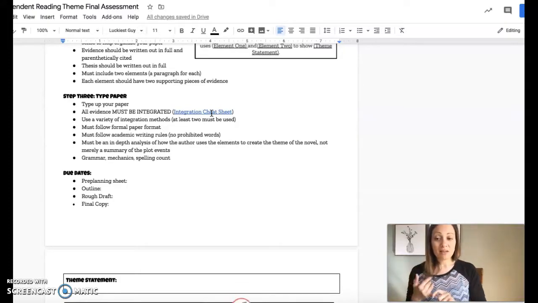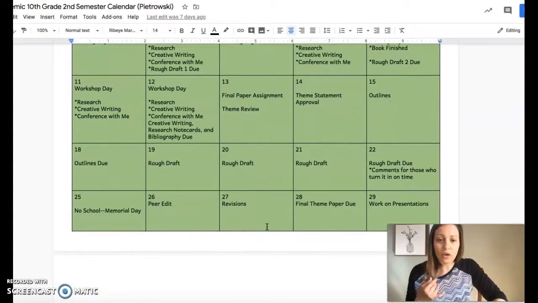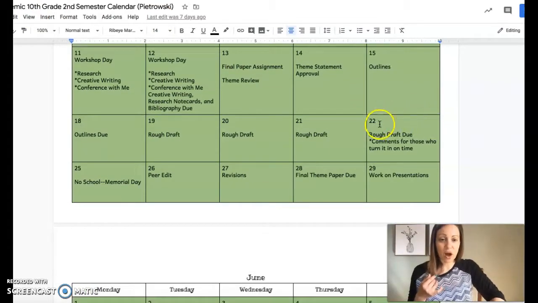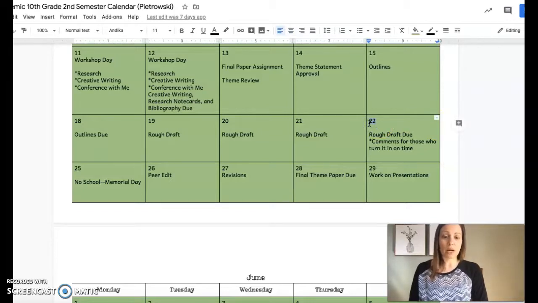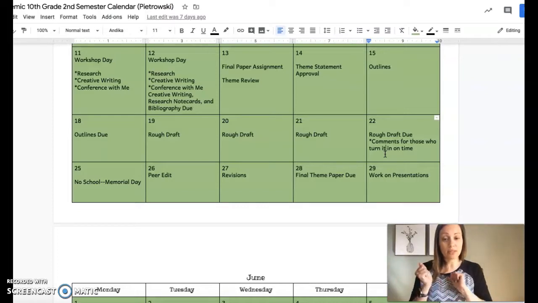Your rough draft then is going to be due, let me get out our calendar here. Your rough draft is going to be due on Friday the 22nd. So you have a week and a couple days to work on this. You'll need to turn it in by midnight, because then over the 3-day weekend, I'll go through, I'll read them, I'll put comments on them so that I can tell you how to fix them up.